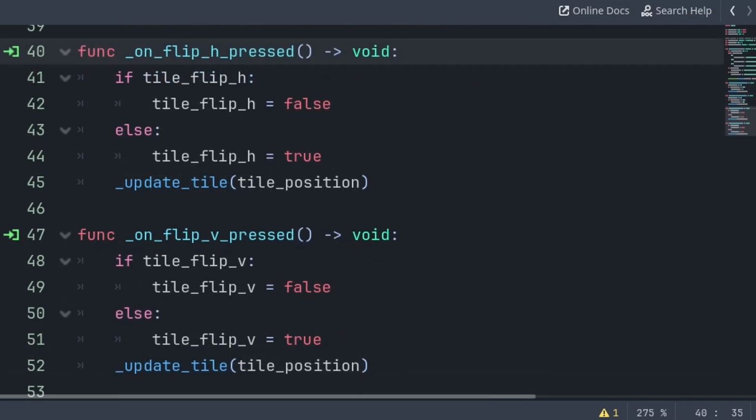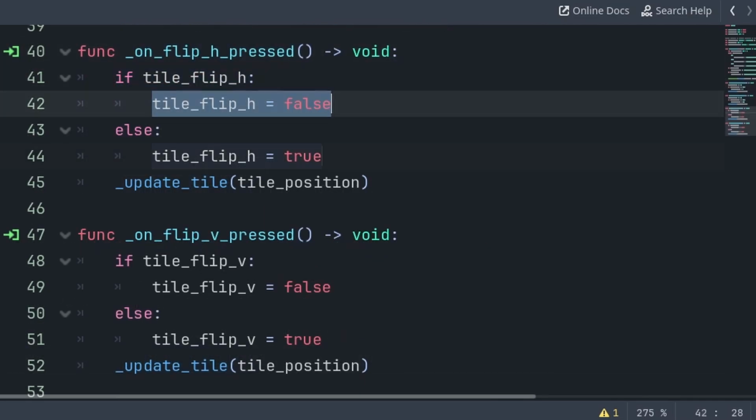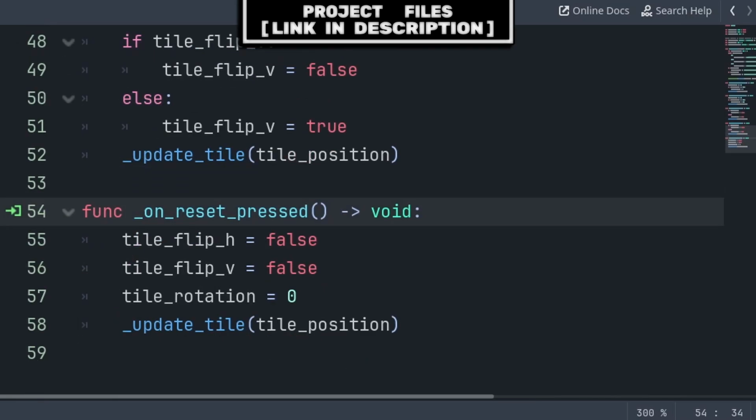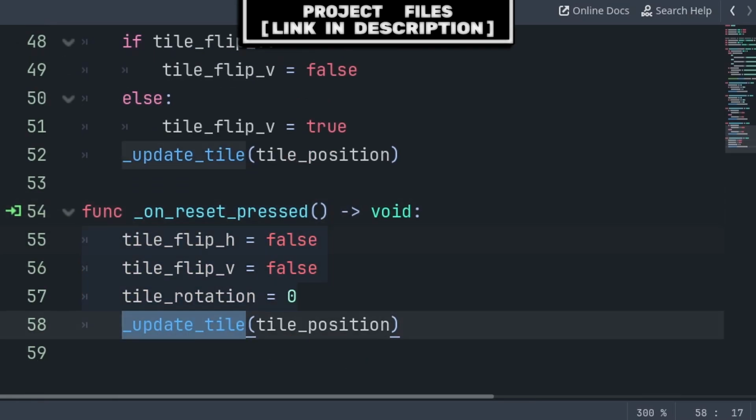For flip H and flip V, we check if it is set. If so, then we disable it, else we enable it. Then we update the tile. And for resetting the tile, we reset all the variables, then we update the tile.